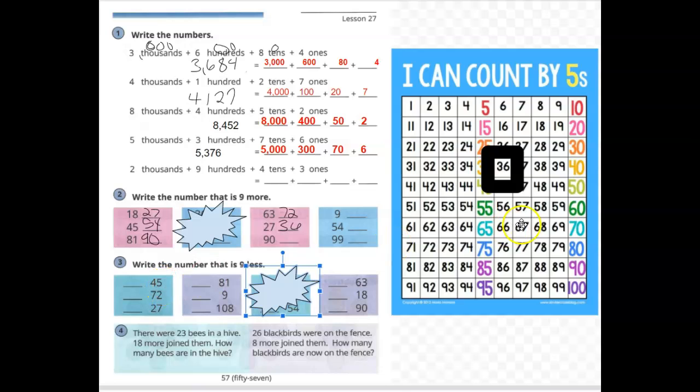So this time we're going to go to 45. And we're going to take 9 away. So make sure 45 is in our box. Okay, and we're going to take 9 away, so we're going backwards. 1, 2, 3, 4, jump up, 5, 6, 7, 8, 9. 36.